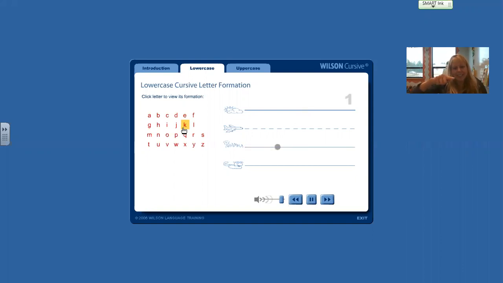Point to the grass line. Glide up to the sky line. Loop back down to the grass line. Trace up to the plane line and make a little belly. Go back to the grass line and make a tail.